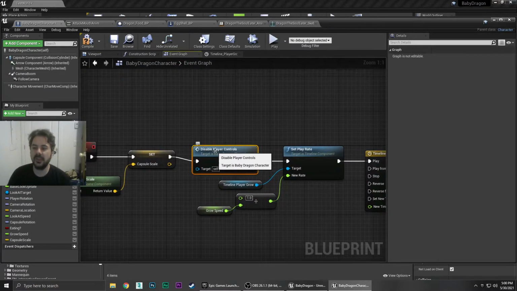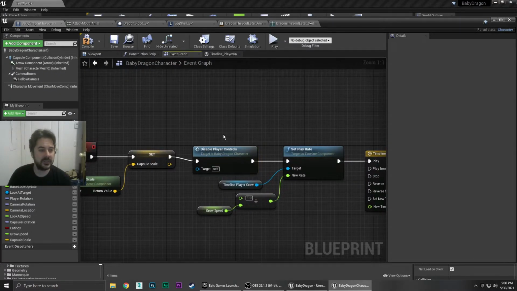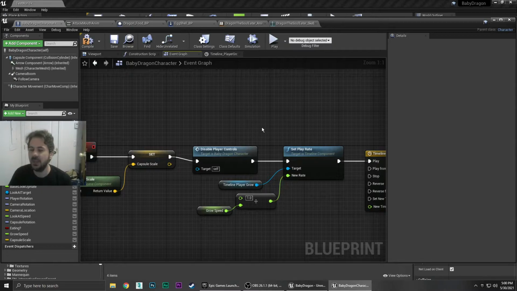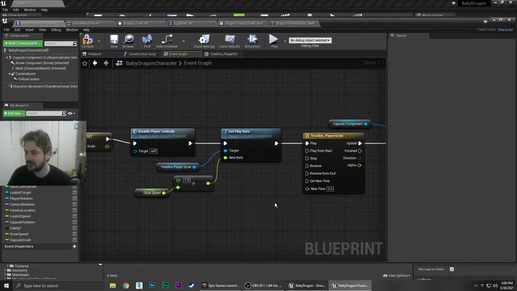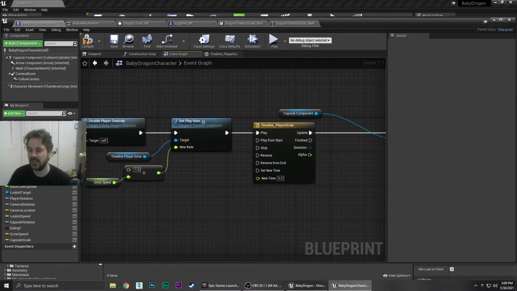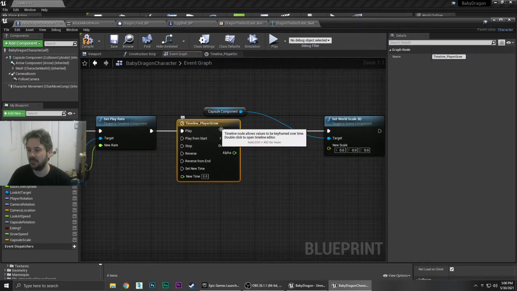We disable the input simply because we probably don't want the character running around while the growing event happens. Also, we could play some particle effects or something like that to make it look fancy. I'm not going to bother getting into that. So we're disabling the player controls. We're setting the new play rate of our timeline, and then we're playing our timeline.